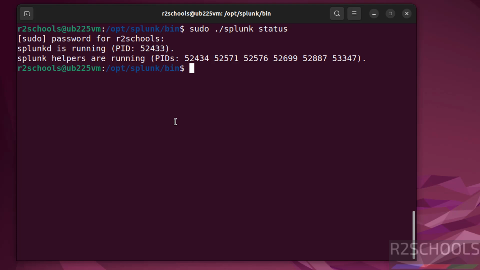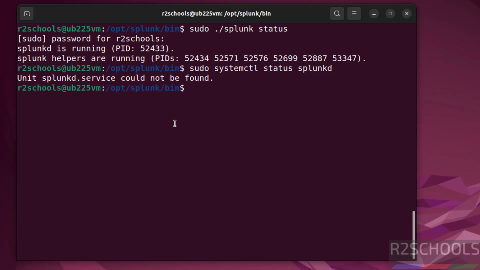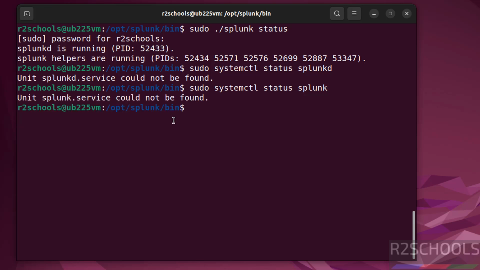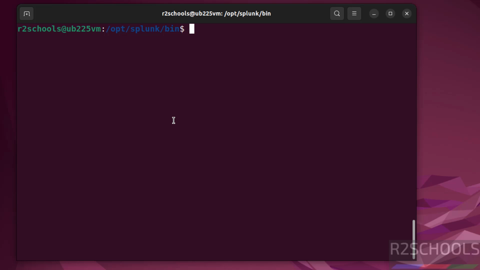Okay, we can also check Splunk service by using sudo systemctl status splunkd. See, we are unable to find it. Or we can try with Splunk also. See, we don't have any service like that. So we have verified the status.